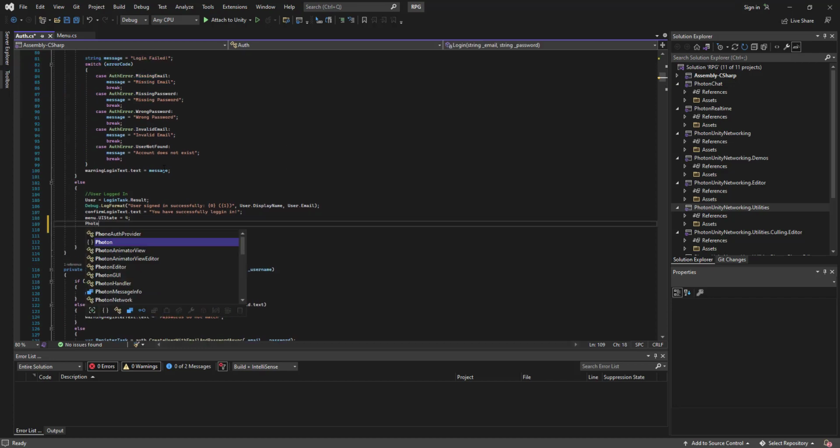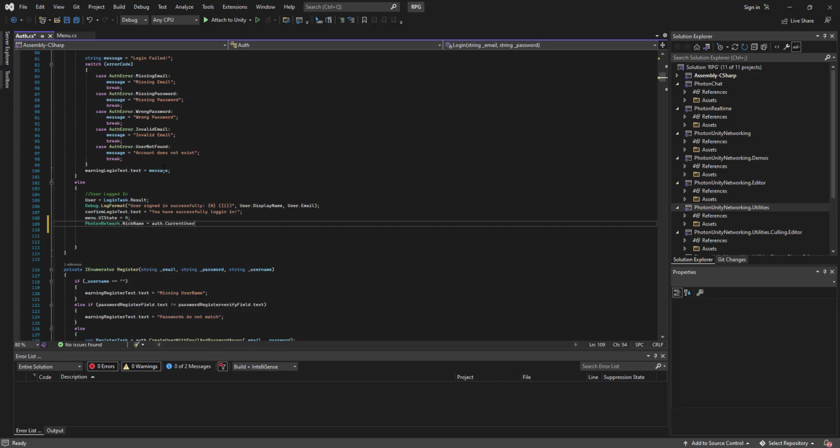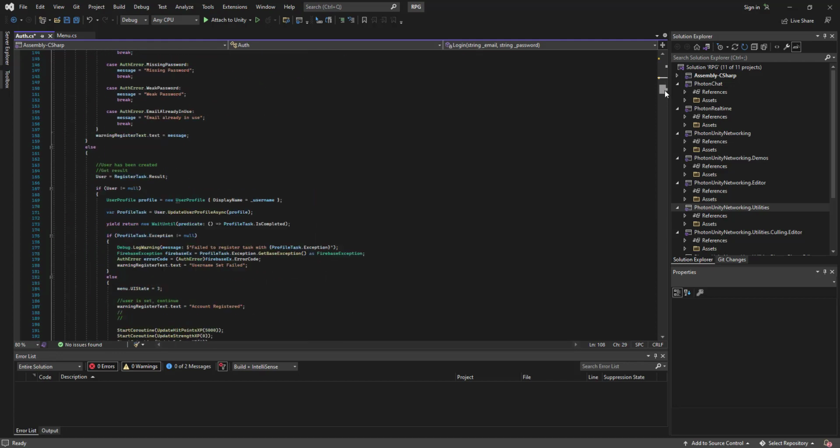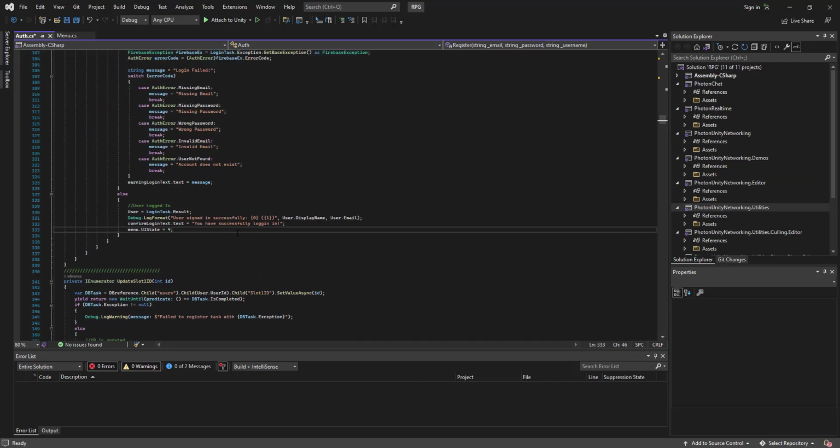You want to use logged in? Let's go photon network dot nickname equals auth dot current user dot display name. Copy that. I'm just going to put it down here.